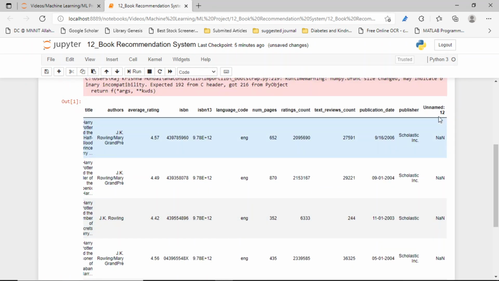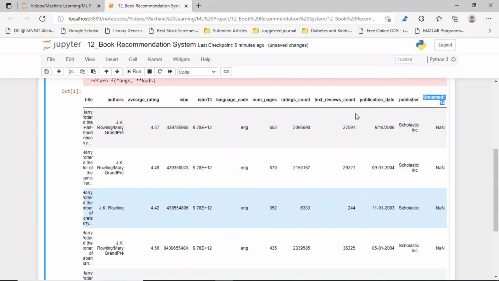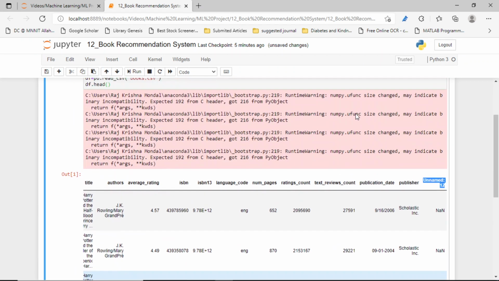Okay, and also we have to drop this one. You can see here, Unnamed: 12. We have to drop that one. We don't need this column. So let's check it. Let's drop it.